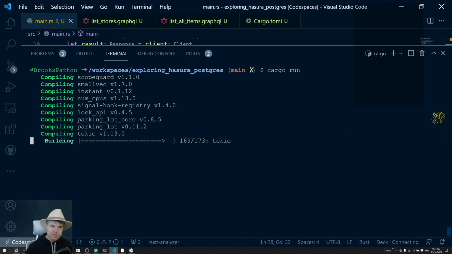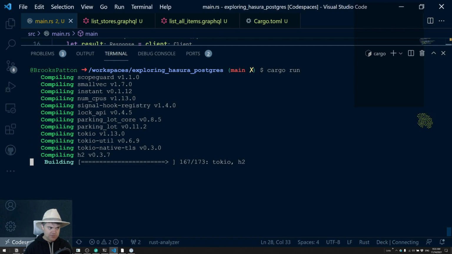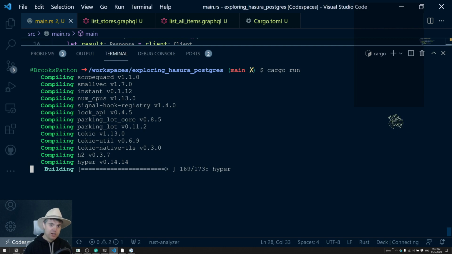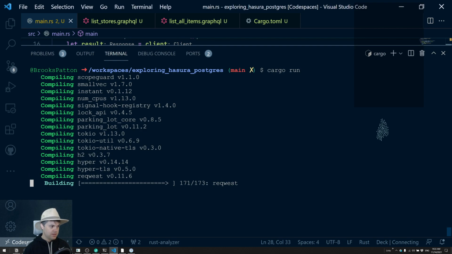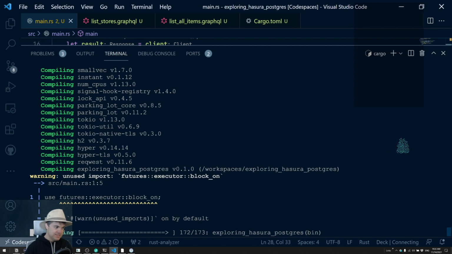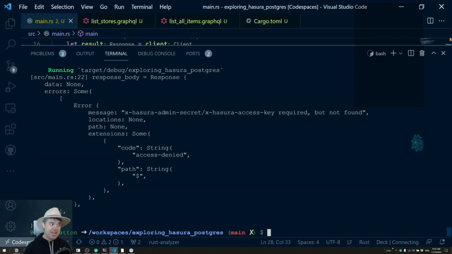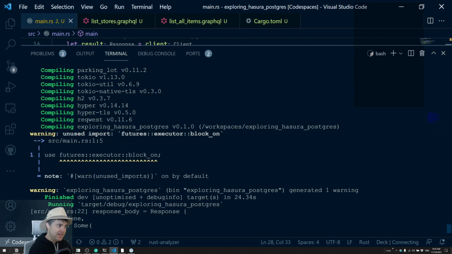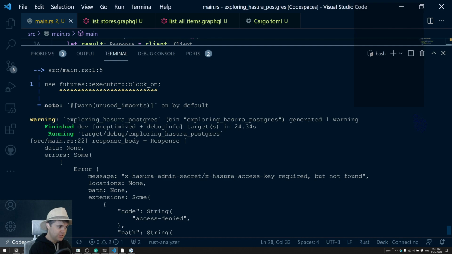I'm assuming this can be a pretty long compile, or maybe not. Tokio traditionally has been a pretty long compile. But maybe it's a little bit shorter now. Hey, and we got it working, sort of. Okay, so we are missing the access key. So basically we got an error, we couldn't connect. Perfect. Okay, excellent.